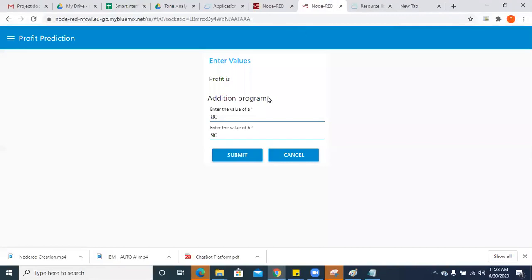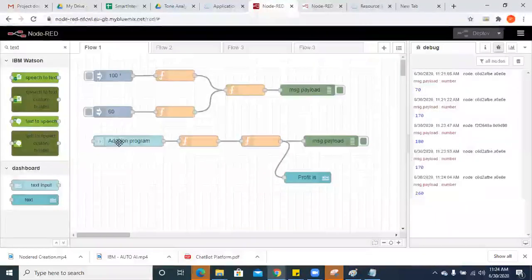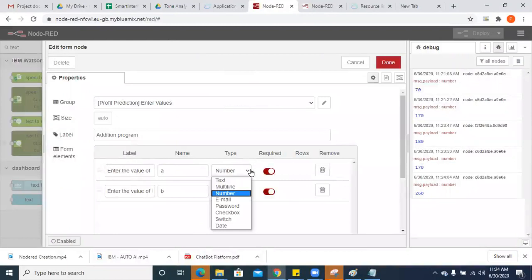Now go to your UI. So here you can see the text output, right? Now just submit it. You can see the output over here. In the same way, give some other values, 120, 140. Submit it. This is 260. If you are getting a concatenated string as an answer, Vaishnavi, you have to put this as number in the form node. Might be you have put that as text.